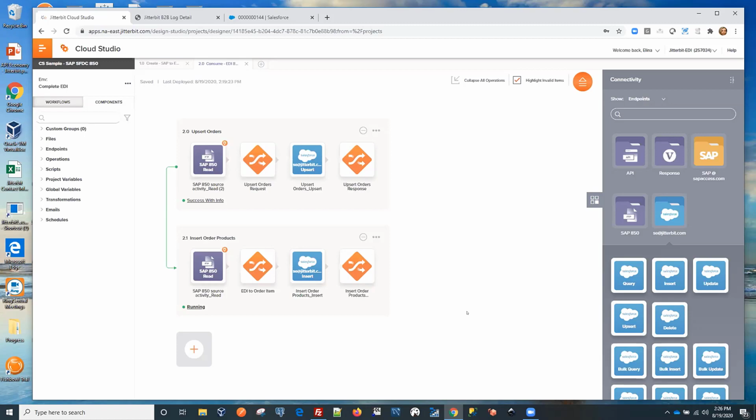And with that, I believe this is everything that we wanted to cover as far as the EDI on B2B offering that we have in Jitterbit. And if you have any questions, please feel free to post them for us.